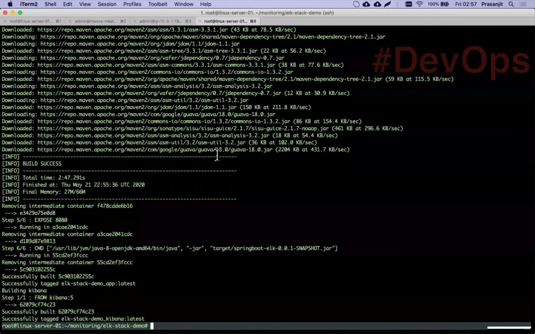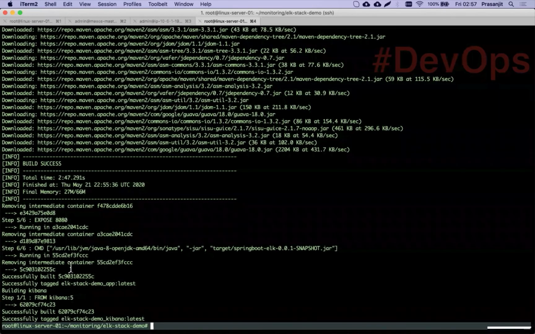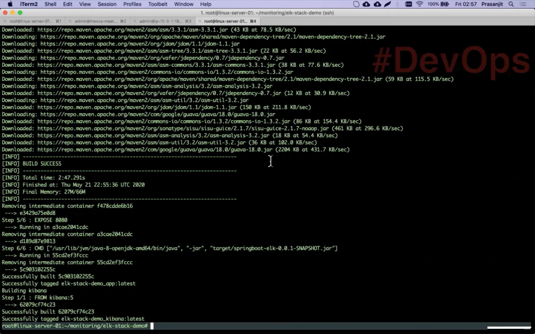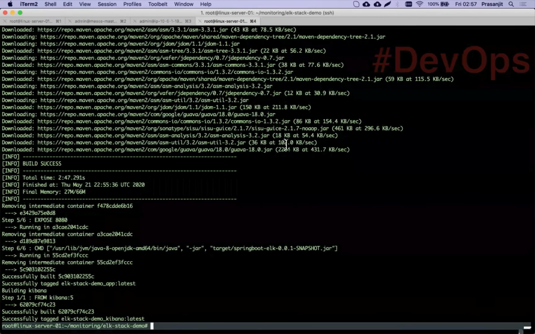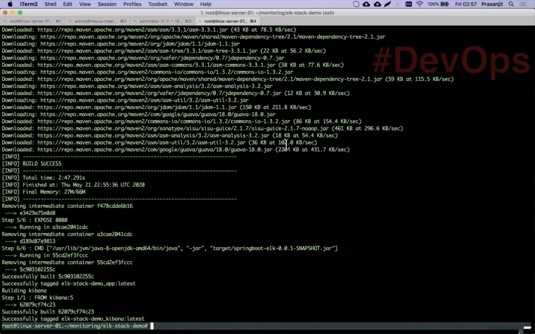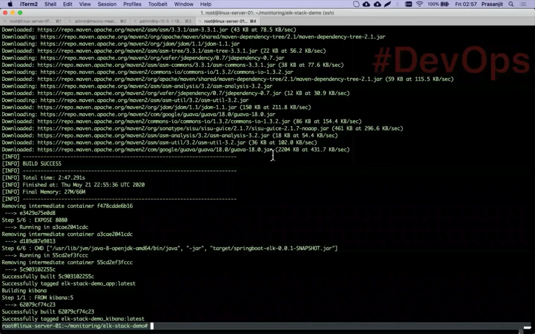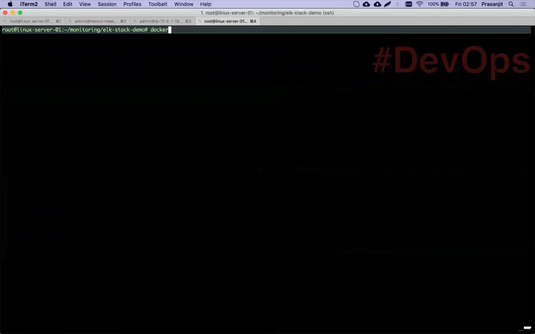Okay, so let's go back. All right, so that build was successful, and all the other containers were built successfully. This build time depends upon the speed of your internet connection and the speed of your server. Since we are doing it on VirtualBox and on the same laptop where I am running so many things, it might be a bit slow, like it took a bit of time. But if you do it on an Amazon server or something, then it will be faster.